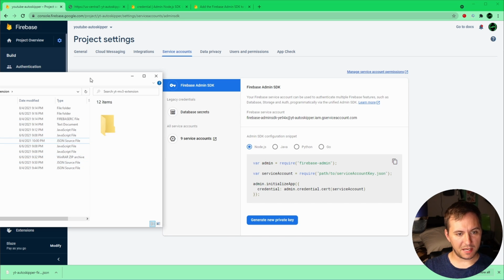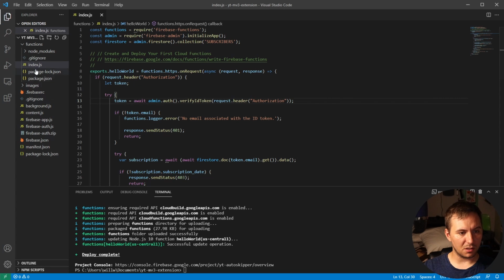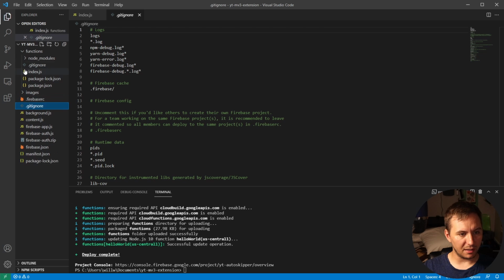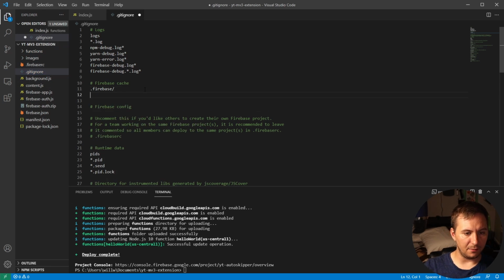So we're going to keep that there, but then also what we're going to do is go to code and go to our git ignore, not inside the functions but the root, and in our git ignore we are going to ignore firebase.json. So what this will be doing is it'll be ignoring it.